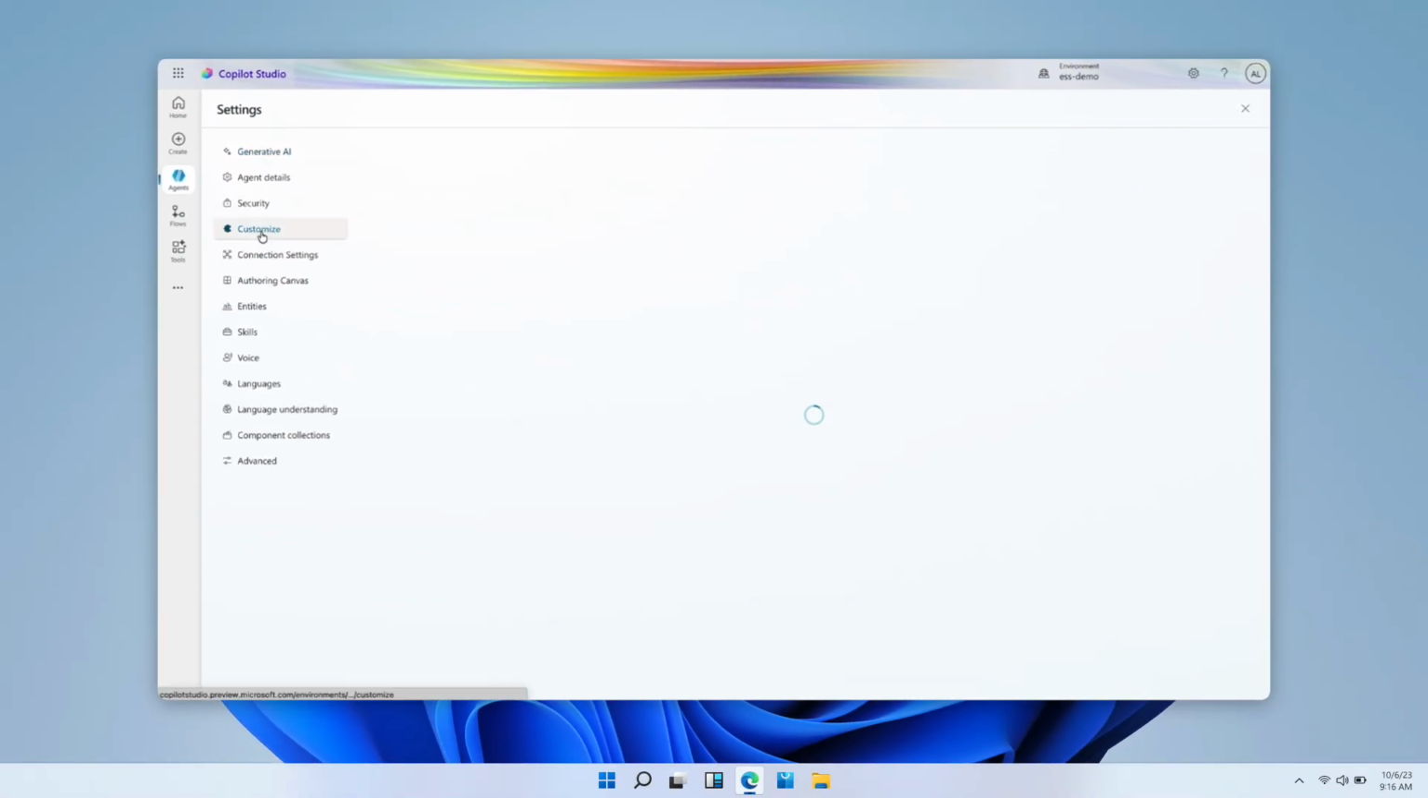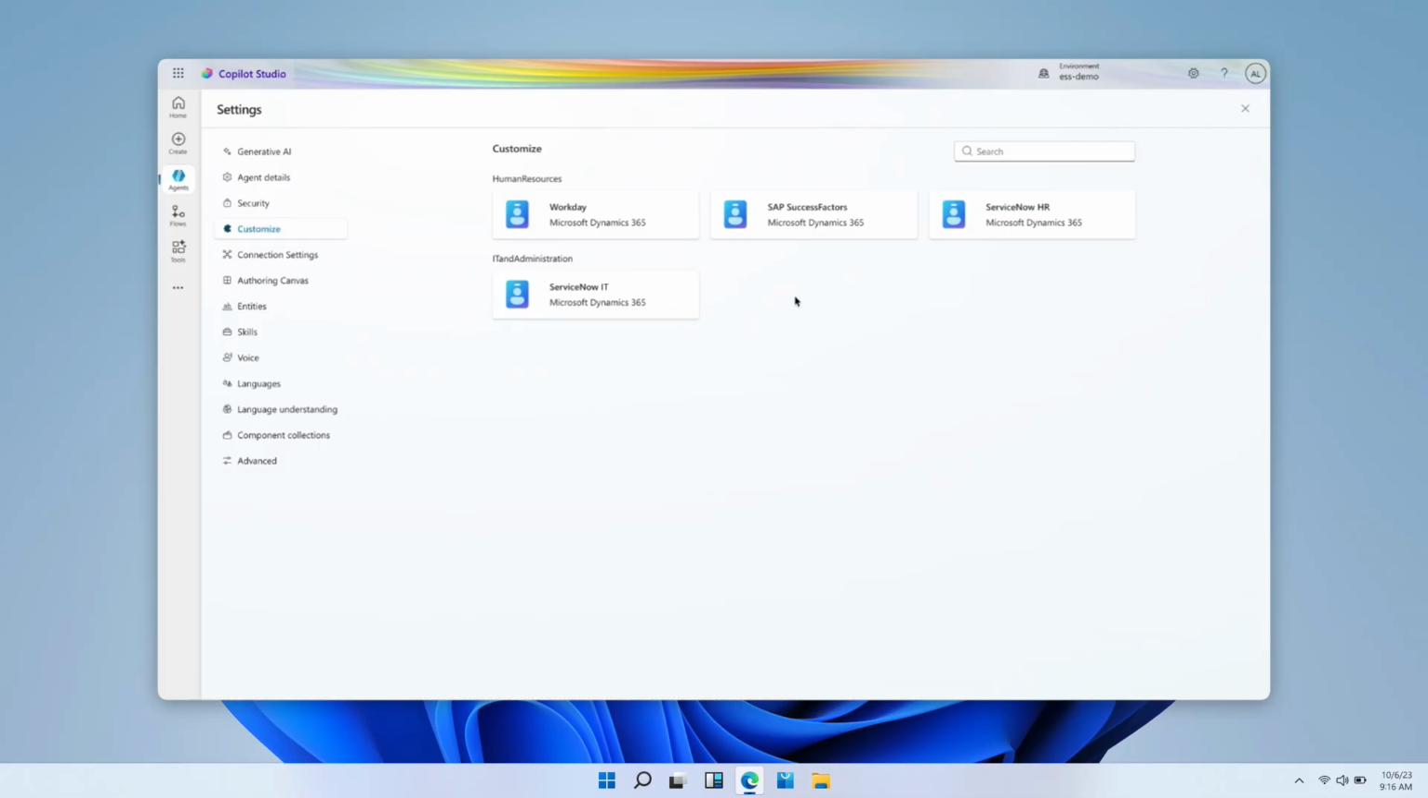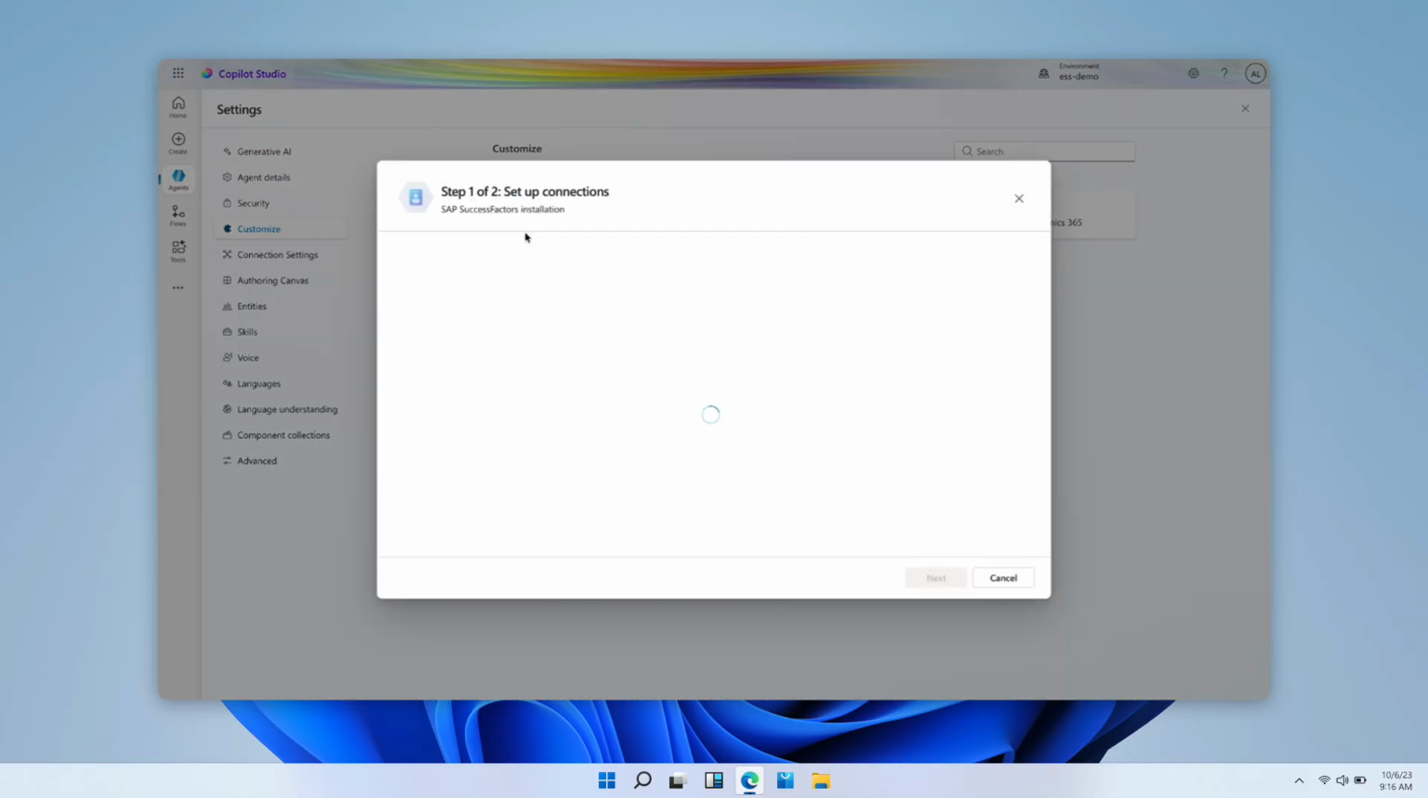Click on Customize. Find SAP SuccessFactors and install it. Create a connection for the SAP OData connector. Add new connection.